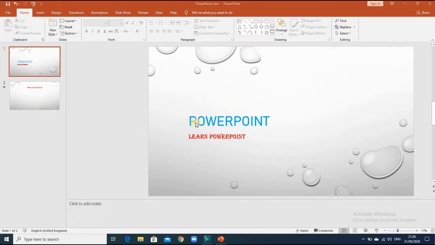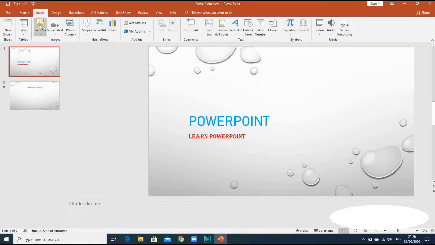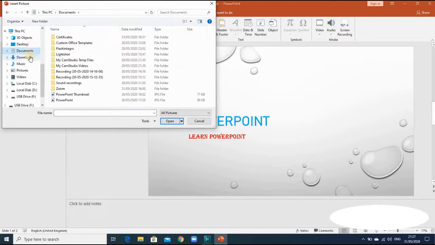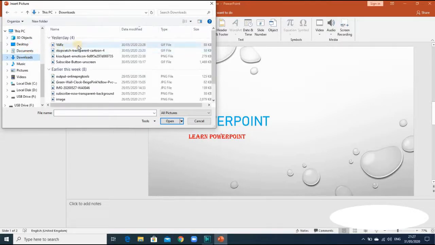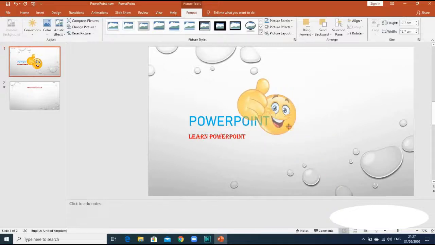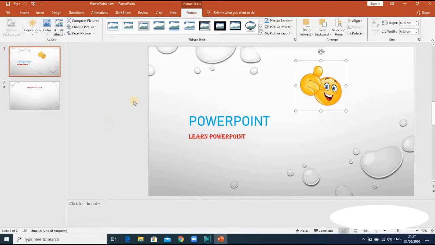Now we are going to insert pictures related to the title of the slide, PowerPoint. So go to the Insert tab. Click Pictures. You will get two options. If you have pictures on your device, click This Device. Your File Explorer will be opened. You can choose the folder in which your file is available. I'm clicking the file and clicking Insert. You can see my picture is inserted from the device. You can drag and drop it anywhere you want.